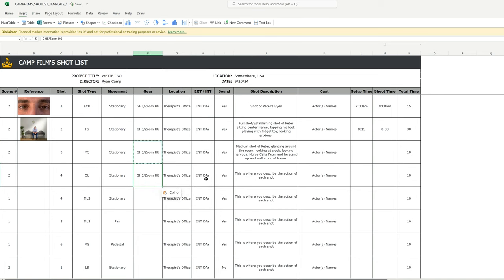Same gear, therapist's office, still interior day, sound. This is going to be a close-up insert of Peter playing with his fidget toy. Now, I have no idea what this fidget toy is going to be yet. It may not even be a toy by the time I'm done with the script. It may be like his grandfather's watch or a pen or anything. So I'm still kind of working that detail out in my head.